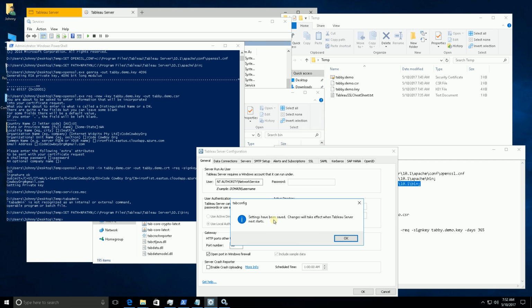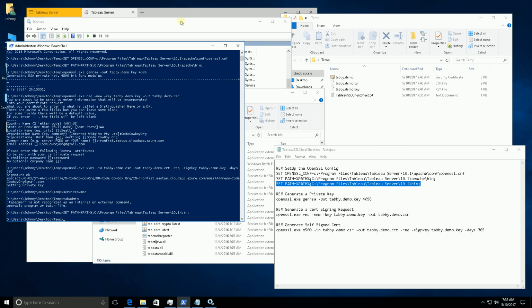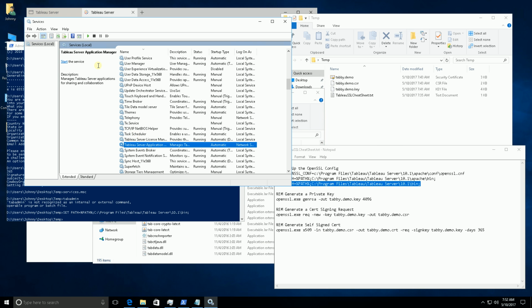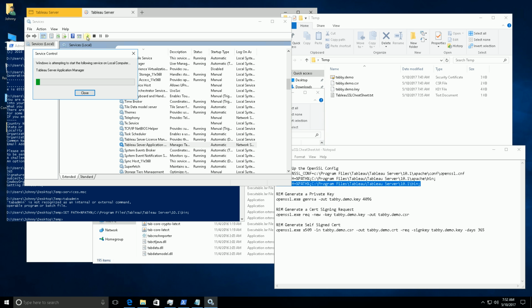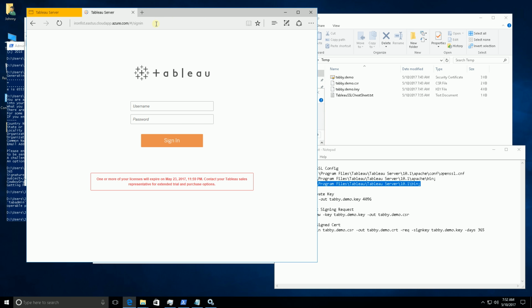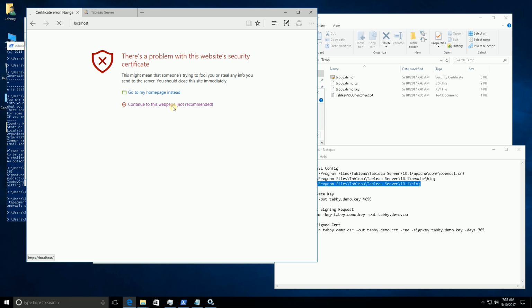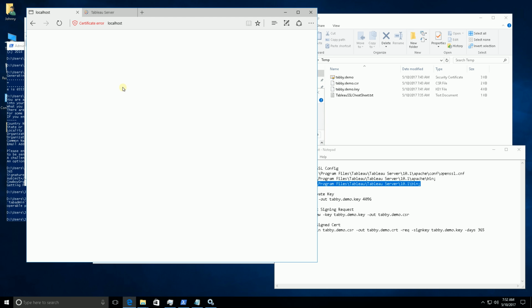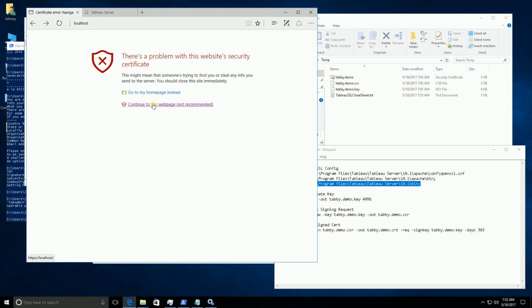And you'll notice settings have been saved. Changes will take effect when the Tableau server next starts, so I'm going to click OK. So that actually did work when I went into services.msc, and I am going to start the server again. And once I start the server, just want to make sure it's up. I'm going to go into localhost first. And you'll notice it actually forwarded me right away.